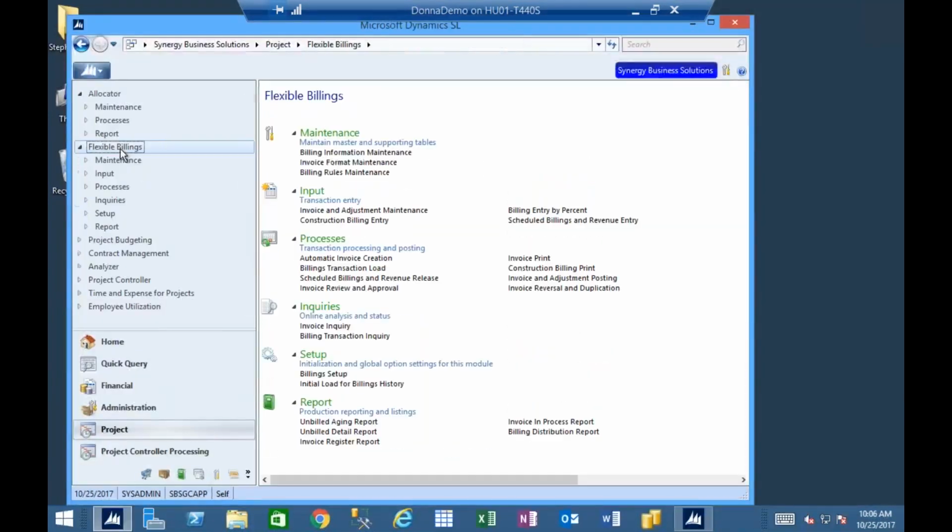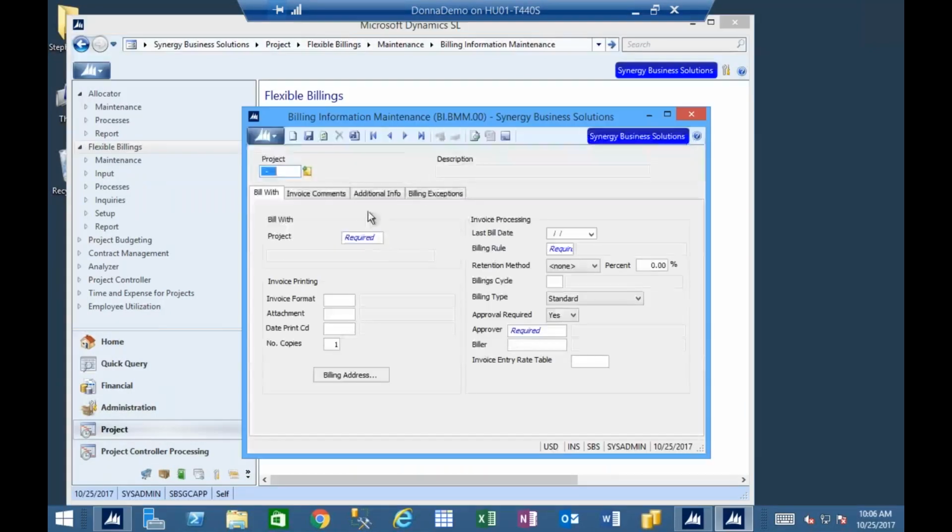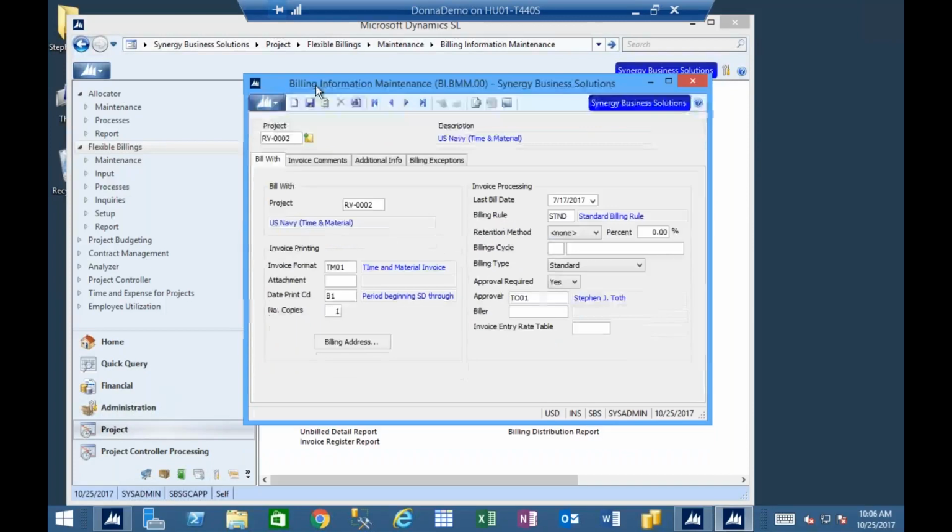The other way is in the flexible billing module, where we can go directly into billing information maintenance and put in our project, and it's the exact same screen, exact same information. So two different ways. I'm going to start here, and we're going to cover the billing information maintenance screen. A lot of folks might have inherited their Dynamics SL from somebody else, and they just said, here's how you set it up. But there are some really great features and functionality available to you in billing information maintenance that you might not know about, so I want to go through and cover that. So first of all is the project bill with.